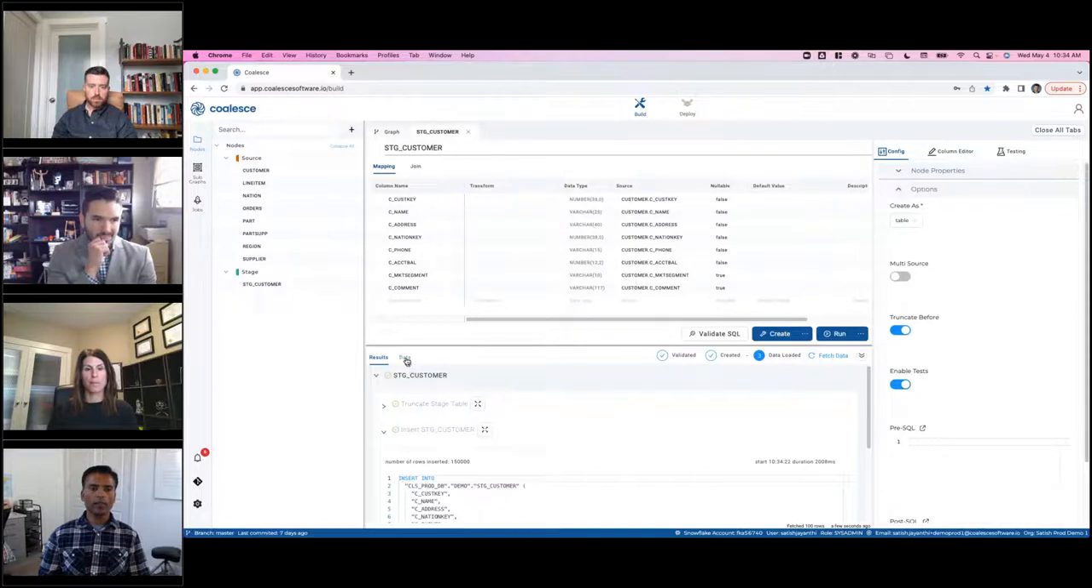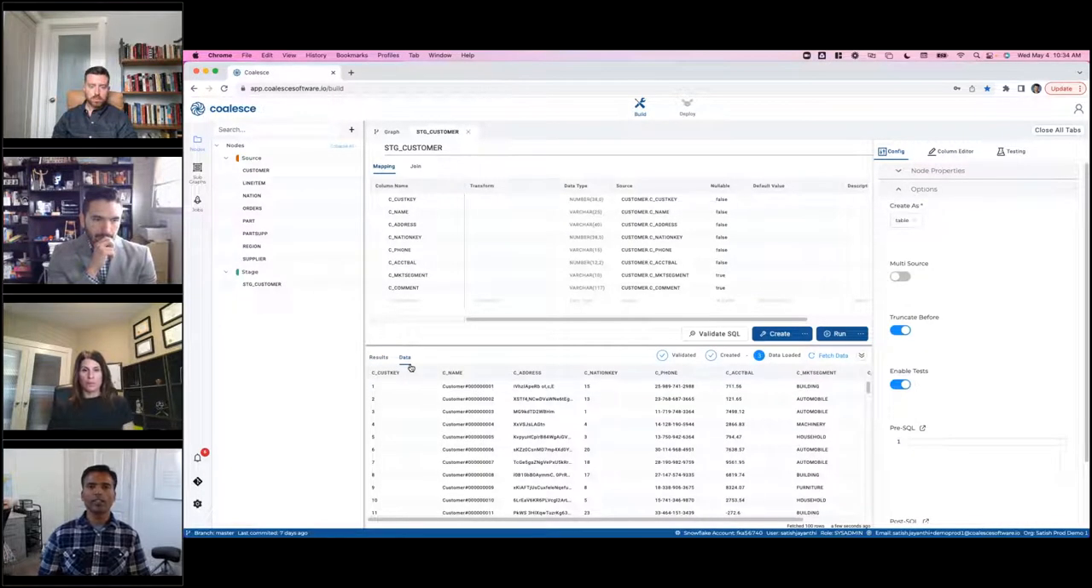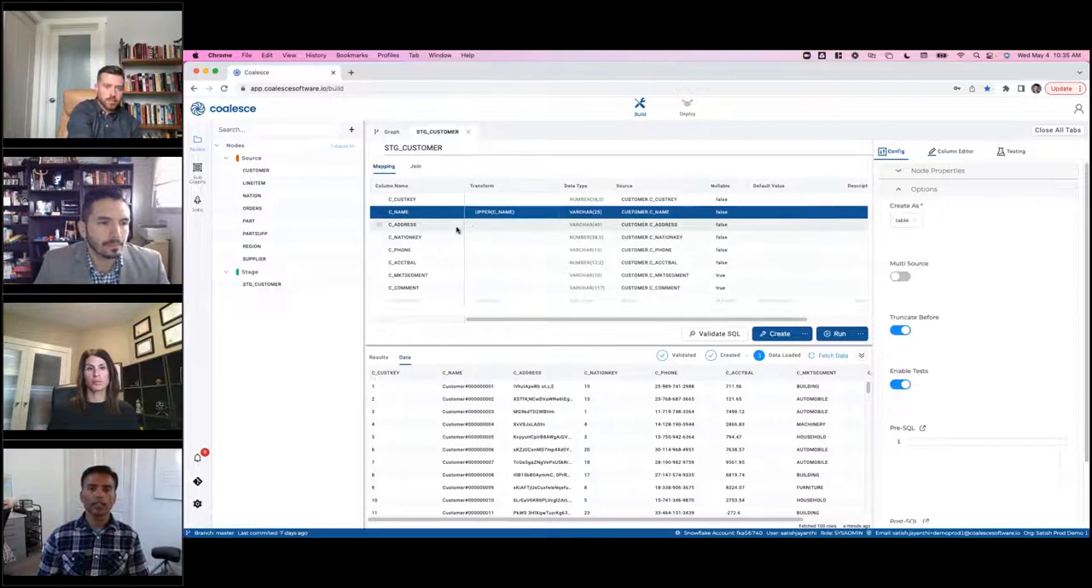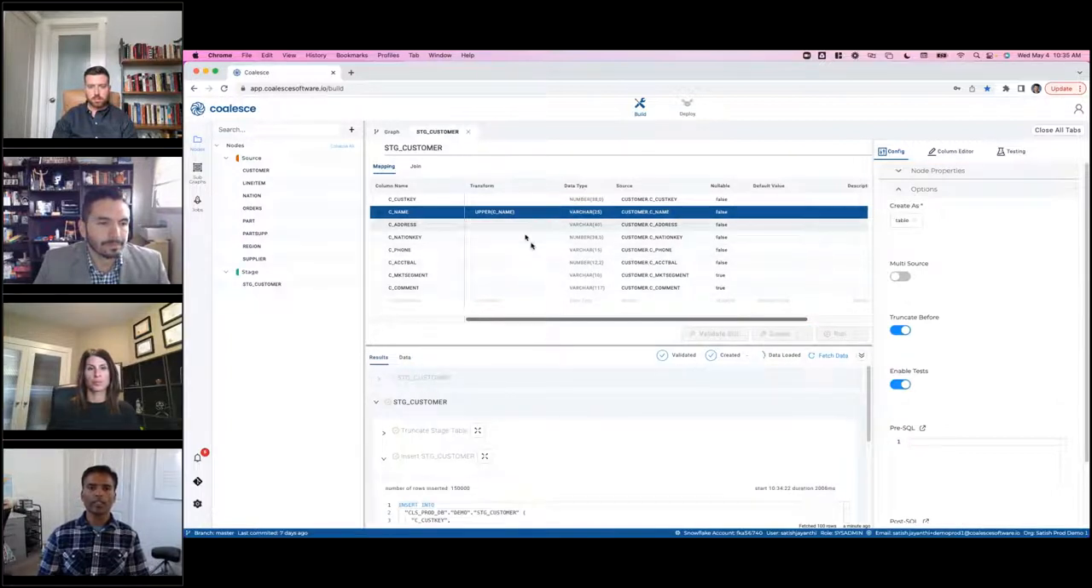Now, let's say we want to do some transformations. Let's start with some basic transformations here. So for example, you have this customer name. And I might say, I want to change this into uppercase. So I can just use the upper function that's available on Snowflake. This is basically a string function that is available with Snowflake, so you can use that. You can use anything that is valid on Snowflake here in the transformation.